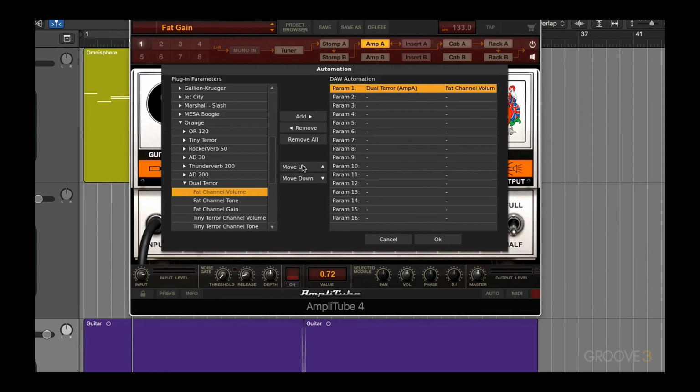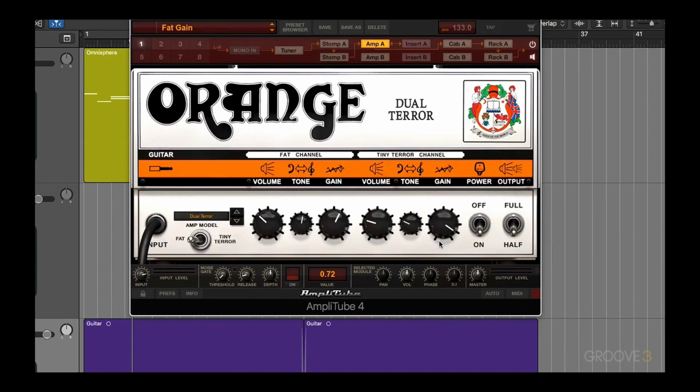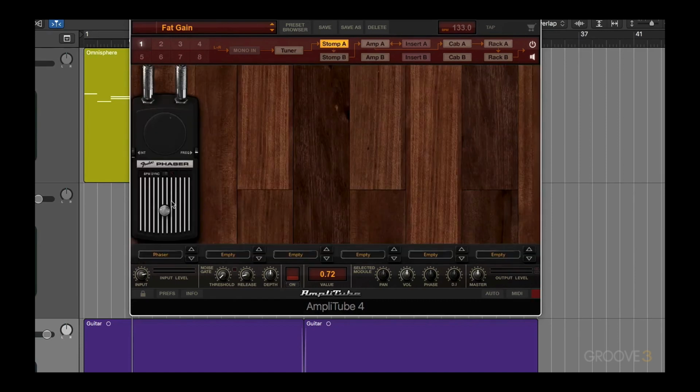This is a little bit laborious. Amplitube is very well endowed with lots of parameters. Let me go ahead and show you a faster way. I'm going to click on OK. Let's go to our stomp box selection here. And you can see I've got a phaser inserted.